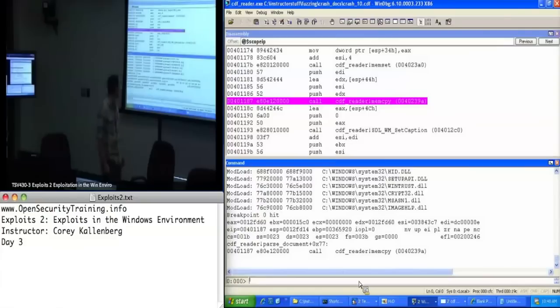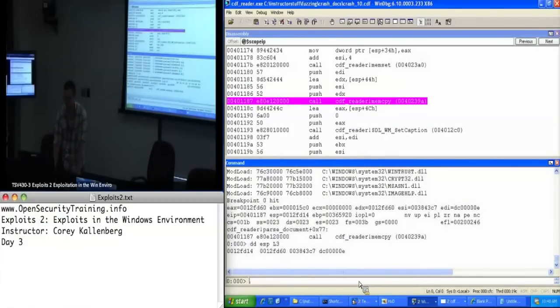So let's take a look and see what we see right here on the edge of oblivion. First of all, how many arguments does memcopy take? Three, right? Source, destination, and number of bytes. So let's look at the three parameters that are being passed to memcopy.